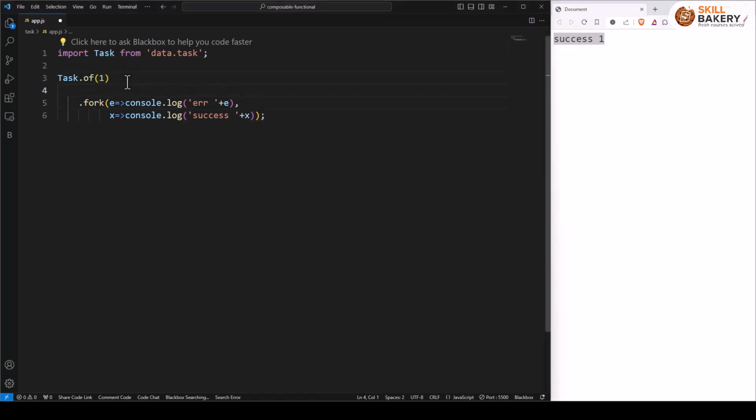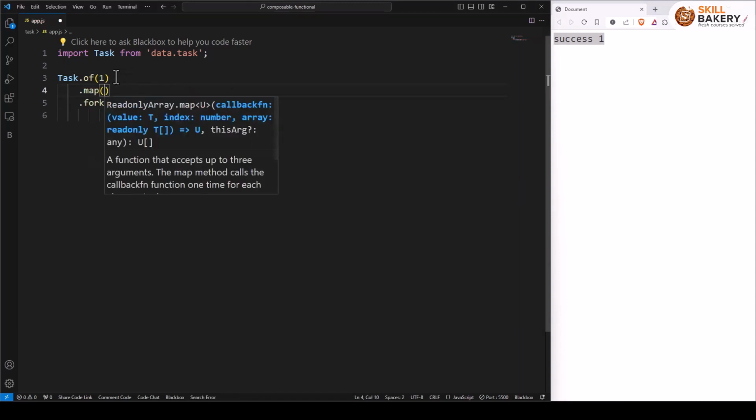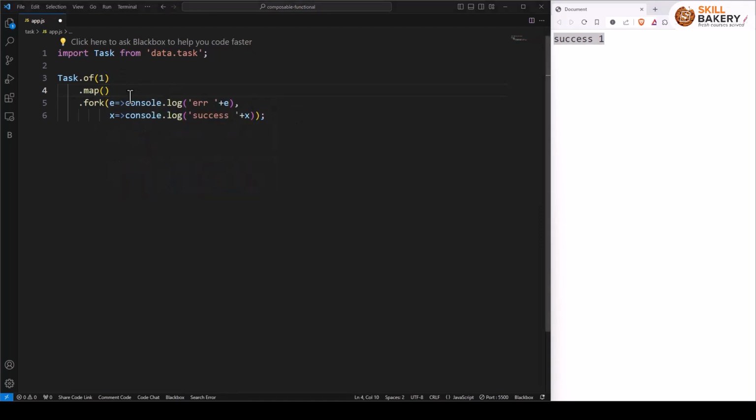Now with success, we can also make use of a map method. So when we say map, we can make use of this for some addition. For example, we can take this number 1, add 1 to it, and then map this. Here you can see that it's adding and returning 2. And when we do rejected, it's going to ignore that map and just print the error, so the output is error 1. Now fork takes two methods, one for rejected and one for success.